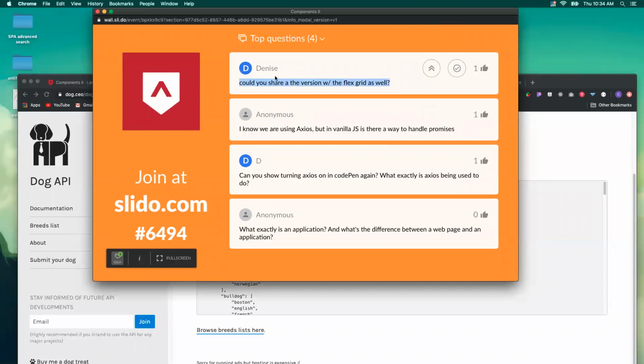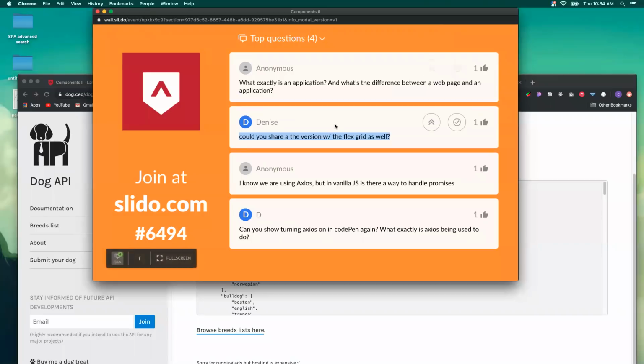Denise, I'm not sure if I have that anymore. If I do have it, I'll share it. So just asking if I'd share the grid example as well. If I still have it, I'll share it. I have lots of other examples with grid.